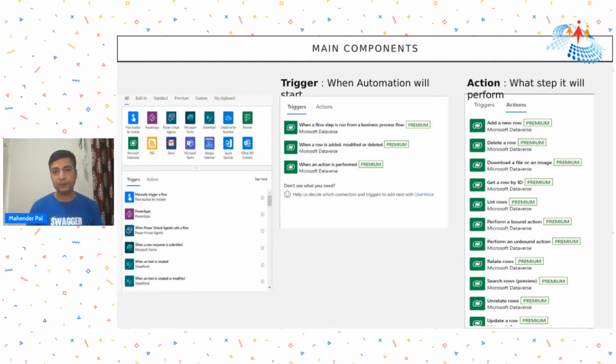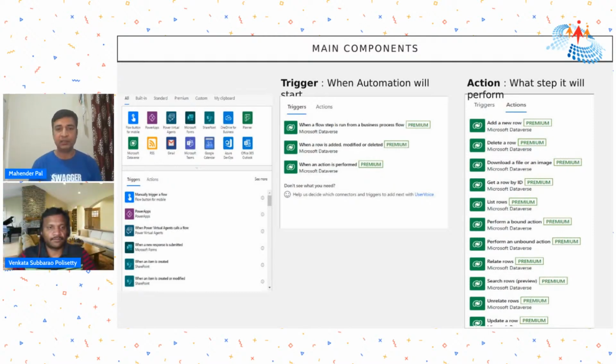So that's the trigger. Now the next thing that we have is the action. This is basically the result of a trigger. When the trigger happens, in this section you can see we have different types of options. For example, add a new row. This means that if you want to create a new record in Dataverse, you can utilize this action. Similarly, we have different types of actions available. You might have noticed that all of these say premium. These are premium connectors, which means that to utilize these you need a premium license.